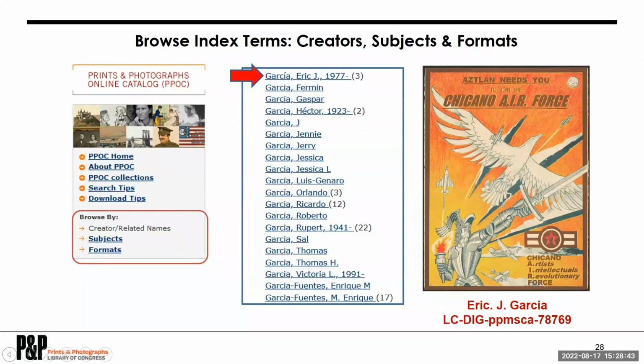You can also browse alphabetically by creators and related names, subjects, and formats. This slide shows Eric J. Garcia in the alphabetical browse list for the letter G. And here is one of his artworks at the right called Chicano Air Force, inspired by the artist collective and the artist's own enlistment in the Air Force. The numbers in the parentheses indicate how many catalog records are currently in the online catalog for that given creator. If there are no parentheses, it means there's only one online catalog record that is described with that particular index term.